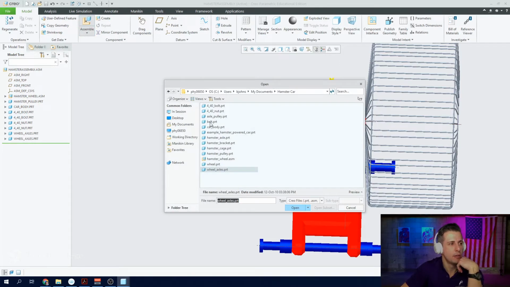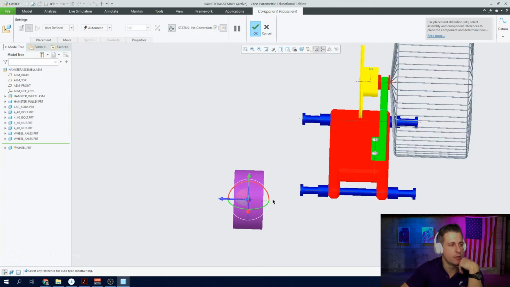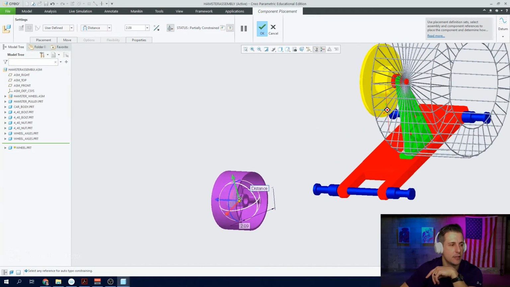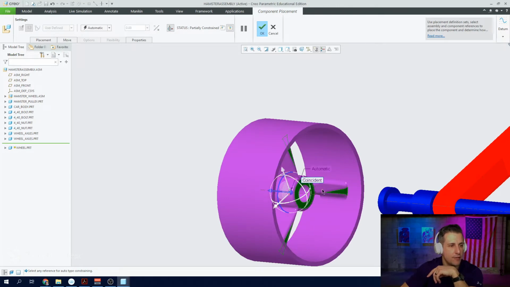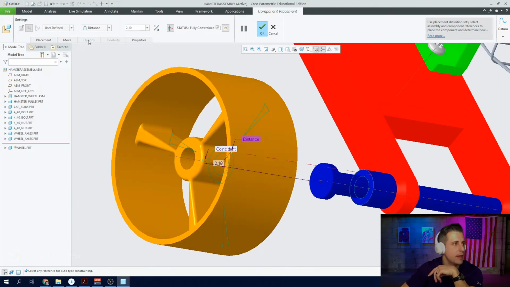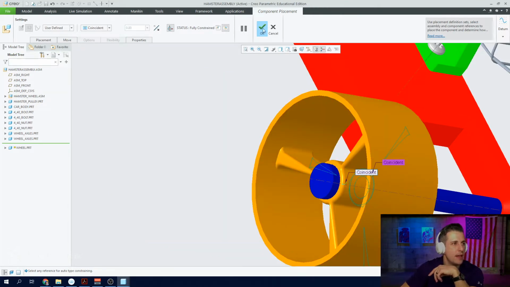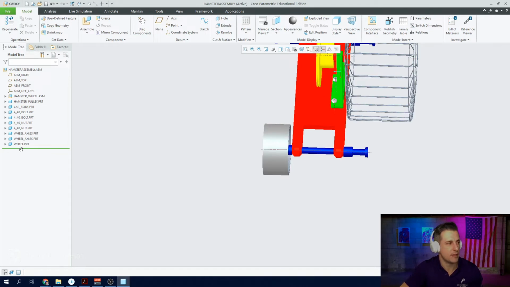So I'll assemble the wheel. Let's see, wheel, there we go. And we're gonna do this very similar to the axles here. We're gonna click the axis to axis and coincident, and surface here to surface here, and we'll say coincident. Now to speed this up, what you can actually do is copy and paste these. So I'm gonna show you how to copy and paste.